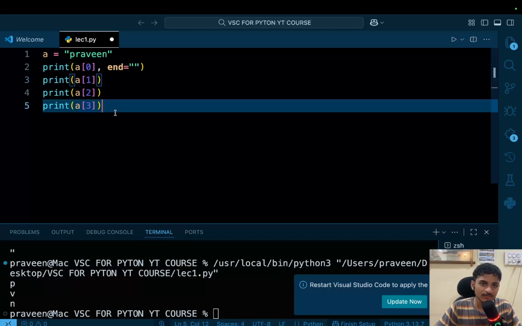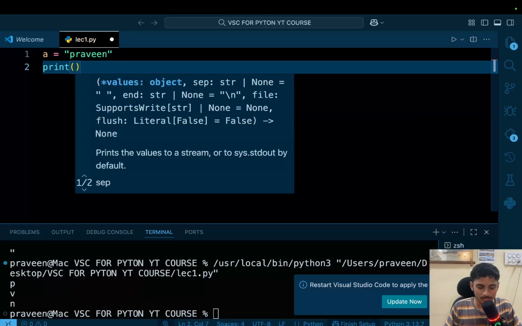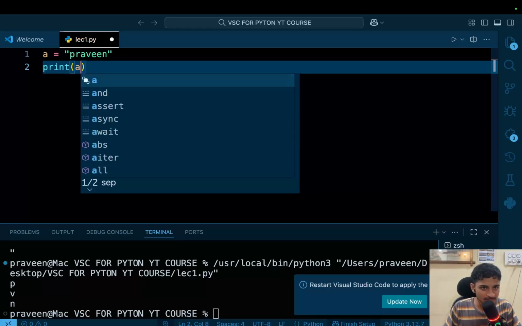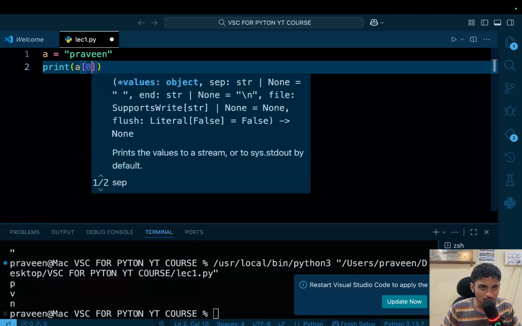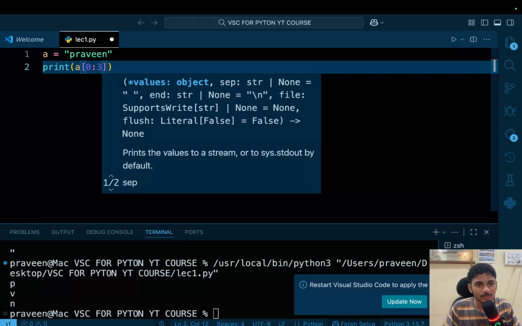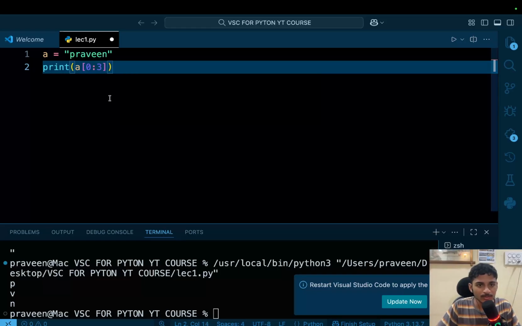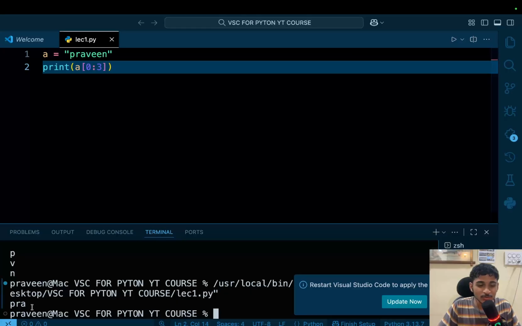So instead of that, we will be using slicing. We will write the same print, write A, and we need to access the index. We will go from 0 to what is the ending index that we need to print? We need to print PRAV. The index of V is 3, so we need to print from 0 to 3. It has printed only PRA.